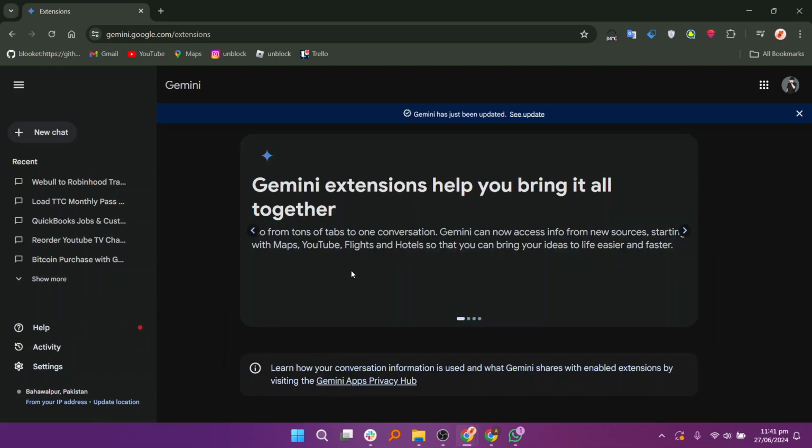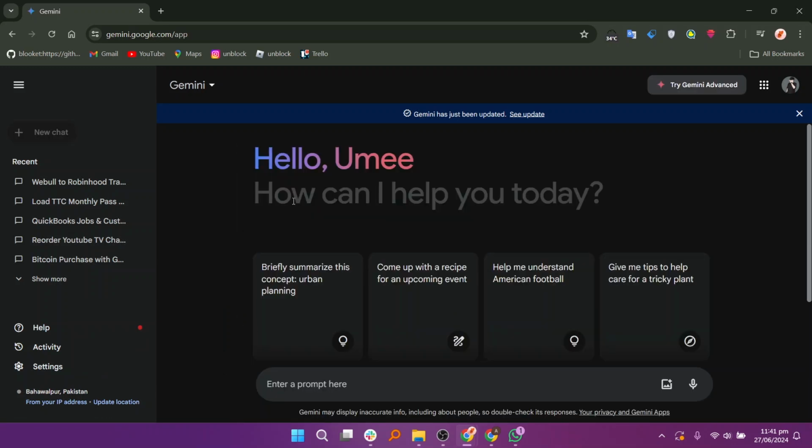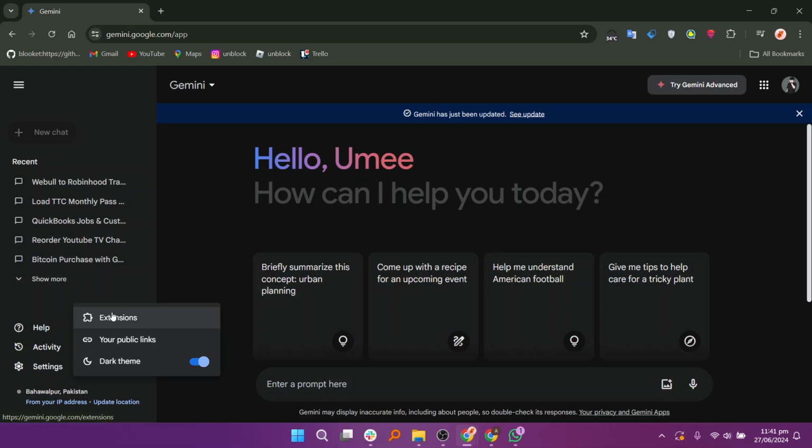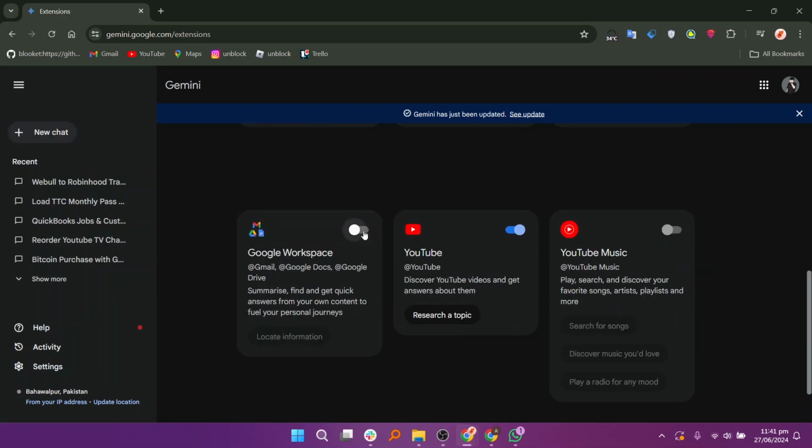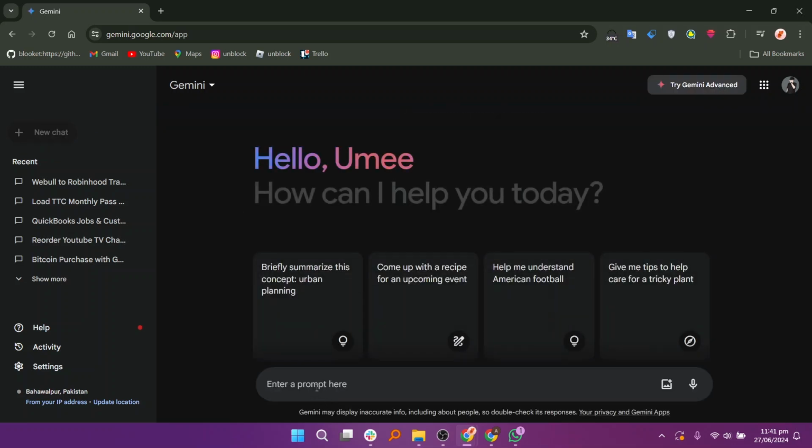Open Gemini AI's website and log in here. Click on the settings option shown at the bottom left of the screen. Select the extensions option and scroll down to enable the Google Workspace option. After that, click on New Chat shown on the left side.